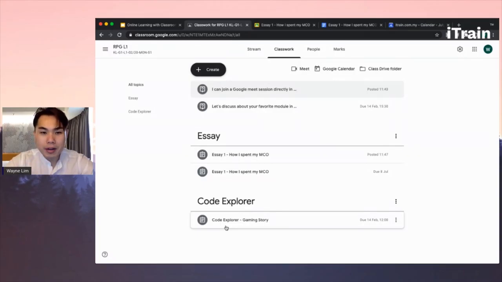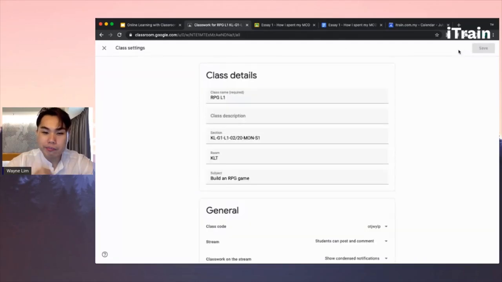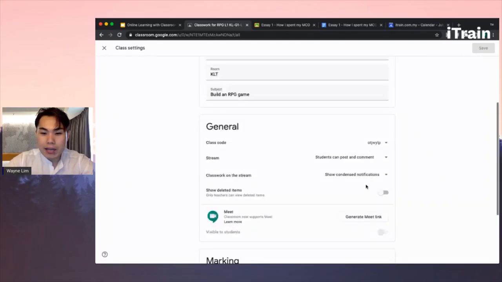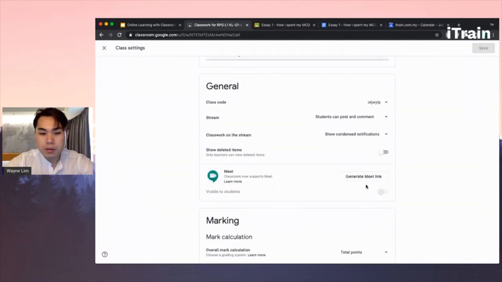Okay, so the next thing we're going to look at is for you to create the Google Meet link. For those of you who cannot see the link over here, you can go to settings, and you scroll down to general. You can see over here there is a Google Meet section that I do not have any link over here and is not visible to my students. I can generate a Meet link.